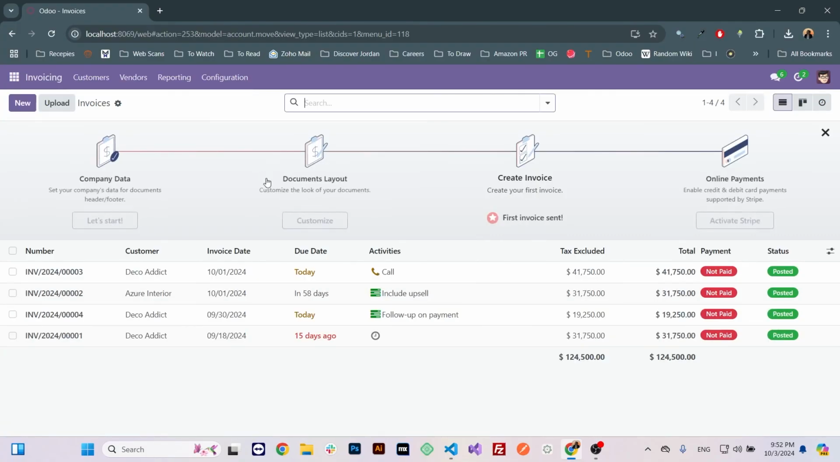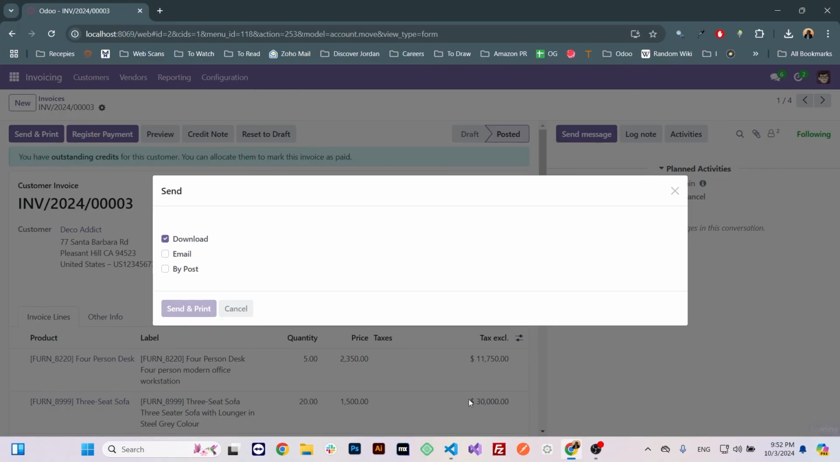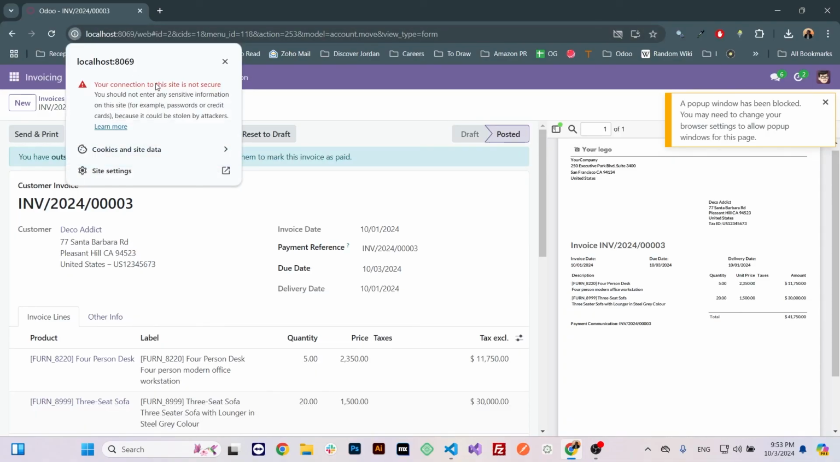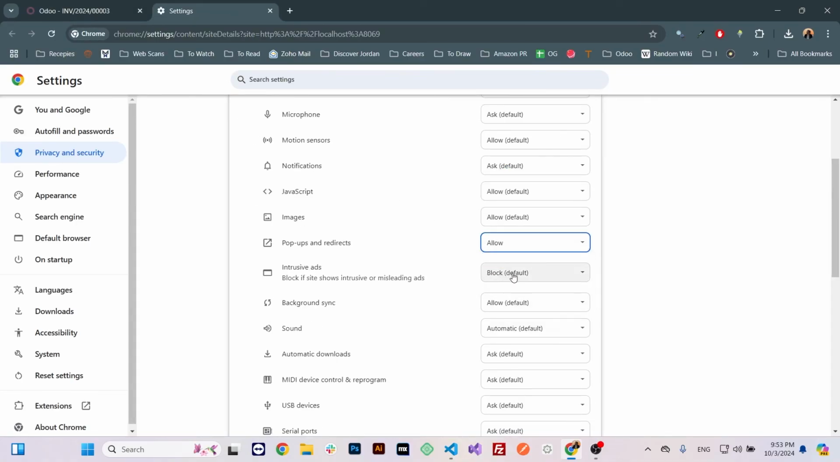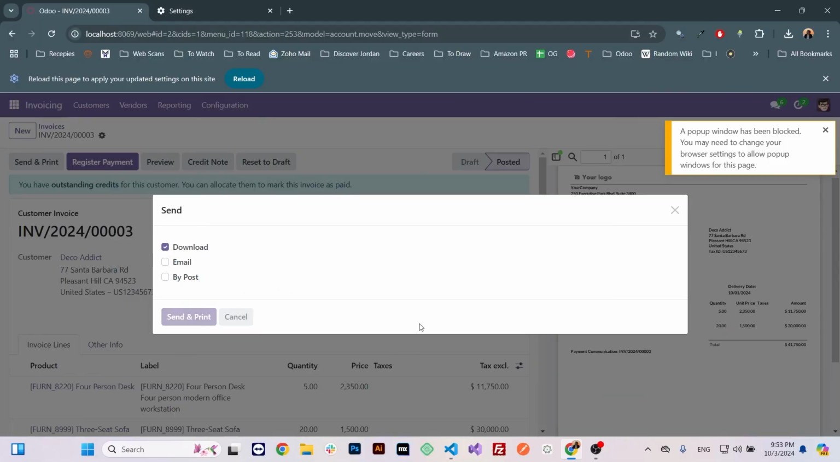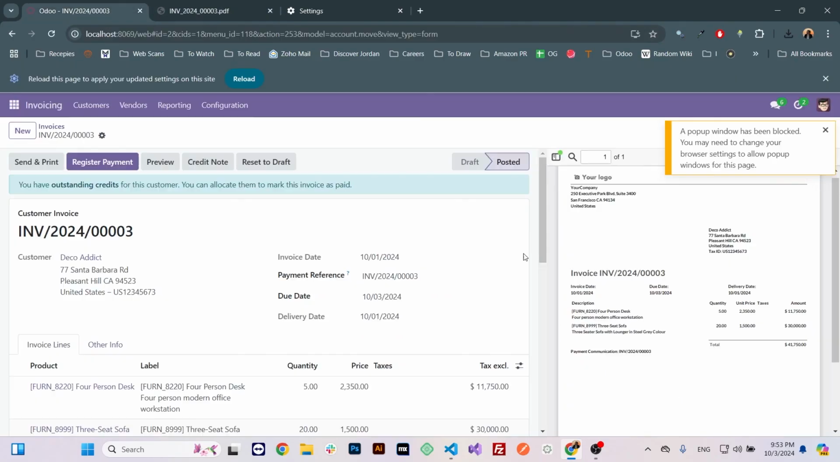I'm going to go to invoicing, click on an invoice, send and print, select just download, send and print. It's saying here that the pop-up window has been blocked. Let's see here the settings, site settings, pop-ups and redirects. I'm going to allow them on the site. Let's try again. So now you are able to download PDF files. The block here was probably because the connection is over HTTP and not HTTPS, not a secure one. This tutorial is complete. Thank you for watching.